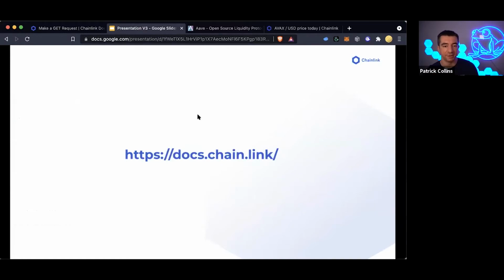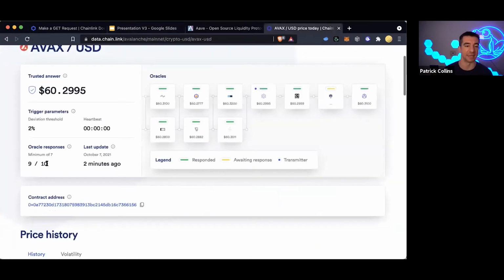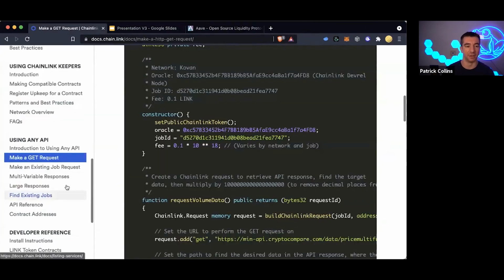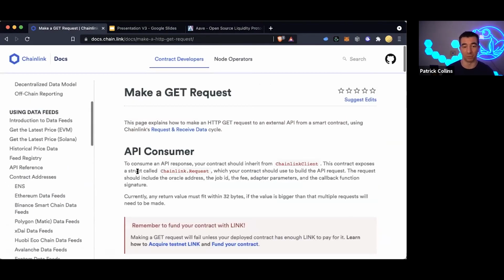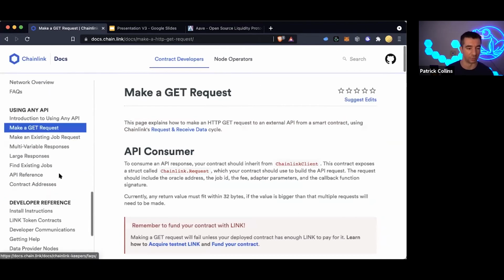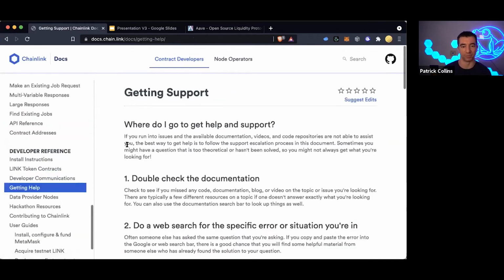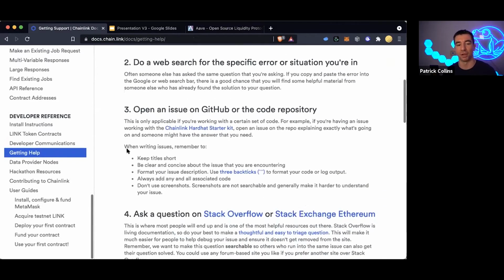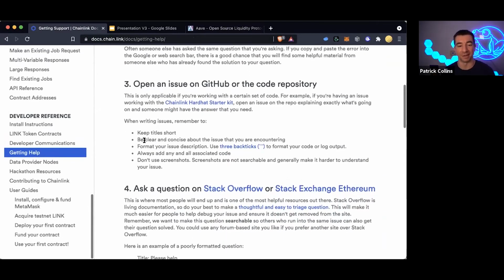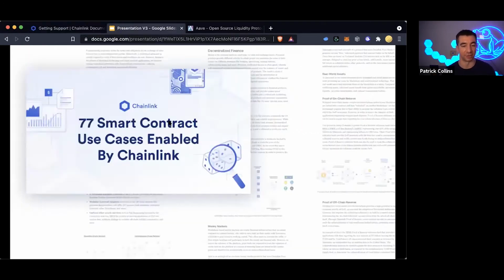With that being said, let's talk about some places where we can learn and grow and build these insane smart contracts. So docs.chain.link, I kind of live in here. Docs.chain.link pretty much has everything that you need. If it doesn't, you can always make an issue. Or actually, we just released this getting help section, which talks about making Stack Overflow issues, Stack Exchange Ethereum, opening an issue on GitHub, etc. Definitely check that out if you're looking for some help. Oh, and then join the Discord, of course.